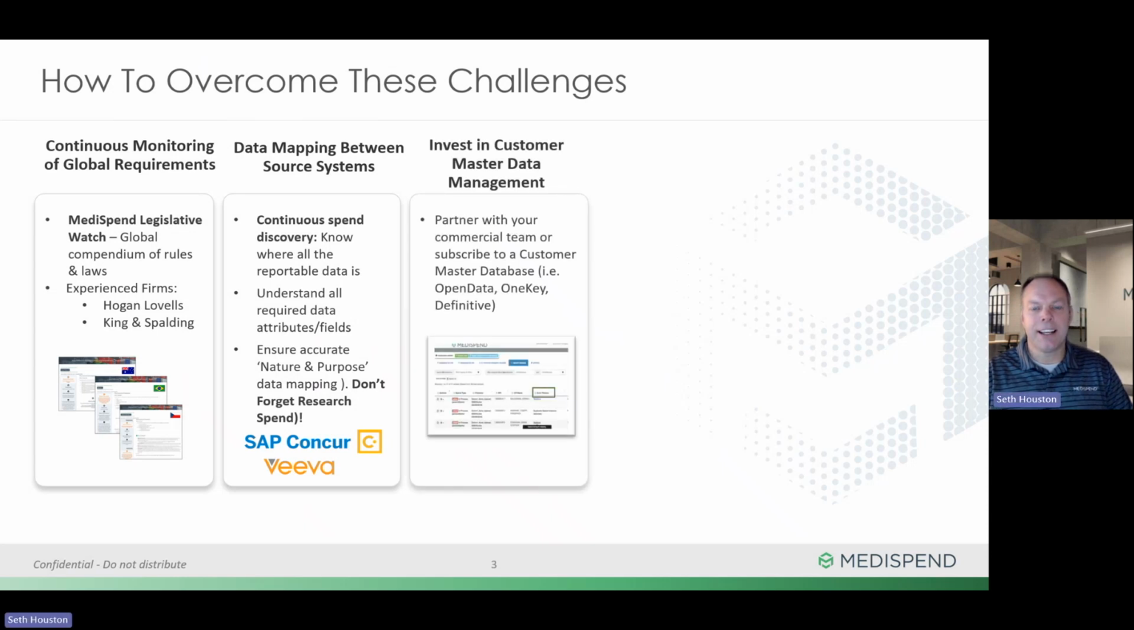The third area is, well, as I mentioned earlier, bad data coming in equals bad data going out. We highly recommend that you partner with or license a third-party customer master database. There are companies out there that have very strong customer master databases that are updated on a weekly basis, such as Open Data, OneKey, and Definitive Healthcare. All 3 of them are very solid customer master data sources.